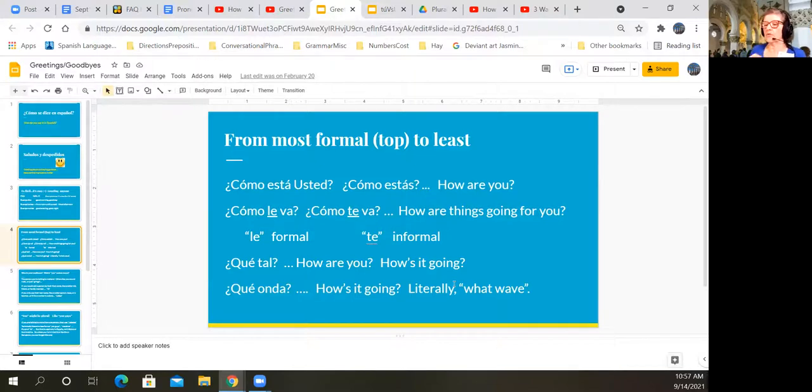So how's it going can be, ¿cómo le va? ¿Cómo te va? And you'll see the formal and the familiar. It can be very informal. ¿Qué tal? How's it going? That ¿qué tal? is very informal.